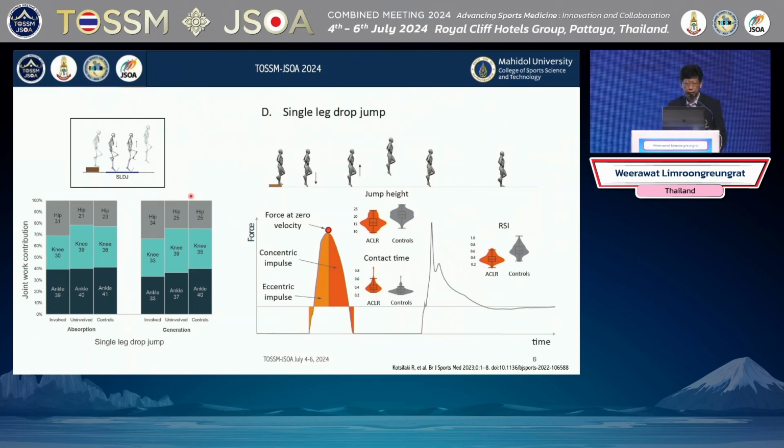This is a single leg drop jump. The force plate gives more details on the concentric impulse and the force at zero velocity. So these are the two. There is a significant difference between the ACLR and the control group. Another thing that can be detected from the force plate is contact time as well.